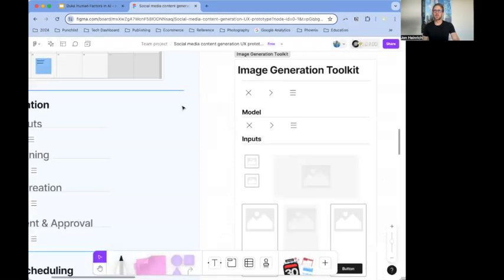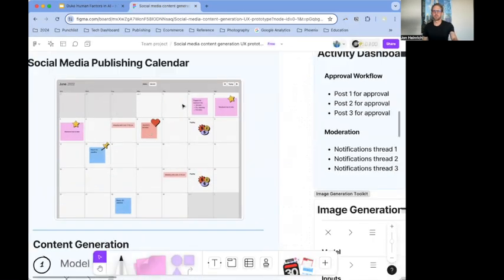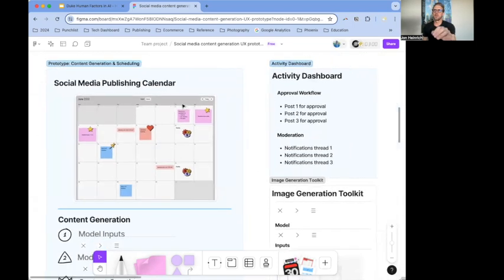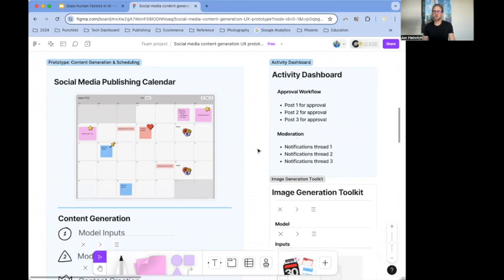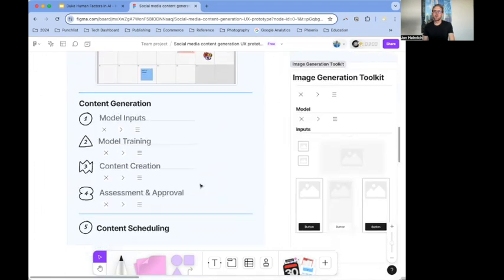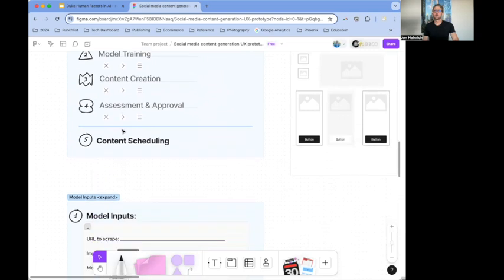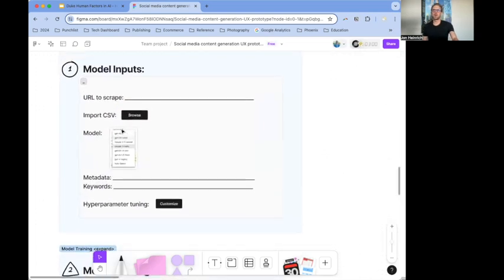Hop over here to FigJam. Here's the dashboard we've got set up as wireframes. You'll see the social media publishing calendar front and center. We've got an activity dashboard where we can monitor posts from the workflow. And then down below, we're seeing where we're going to create this content and then where we're going to schedule it. So first, let's go to model inputs. Click on here, open model inputs.